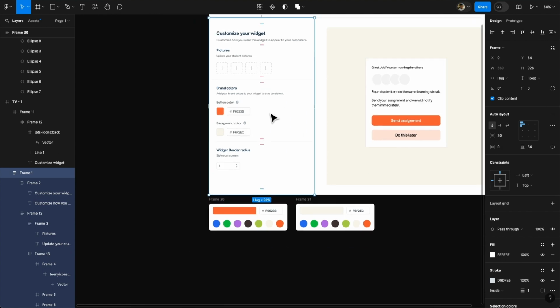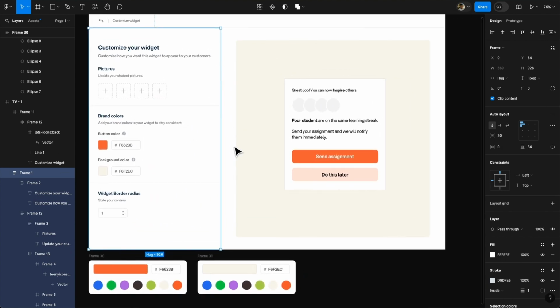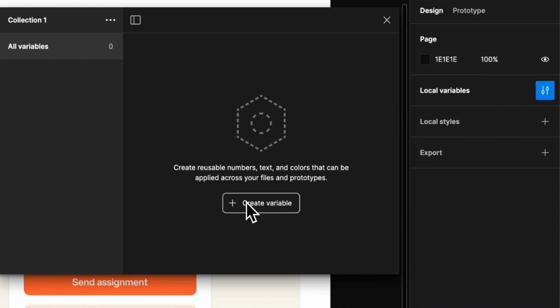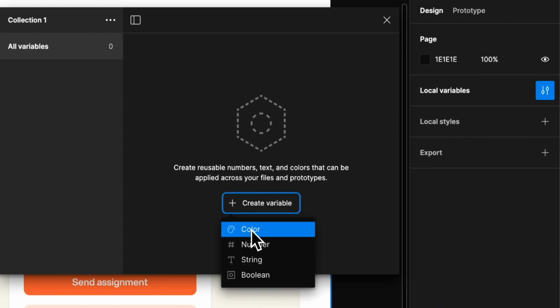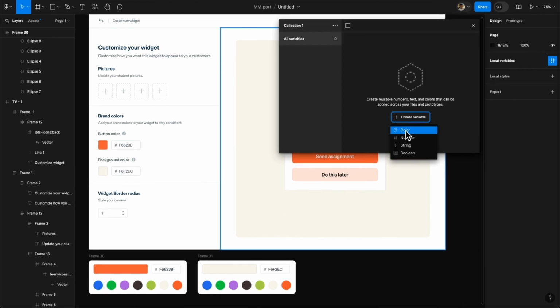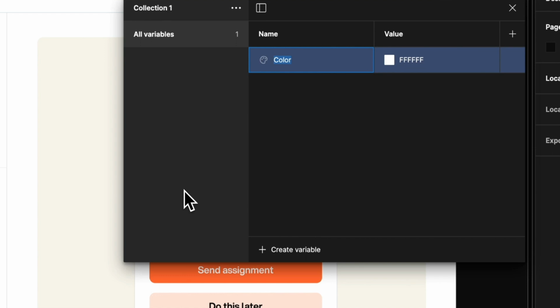So the first thing I'm going to do is I have these colors already. I'll probably just tap into them to create my variables, right? So I'll just create local variables. I'll go to local variables. The first thing I'm going to do is to create variables. So I'll start with color variables because I want to work with color switching first. Right. So color variable. I'll start with the button color.